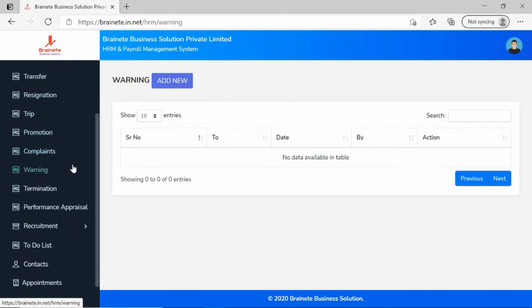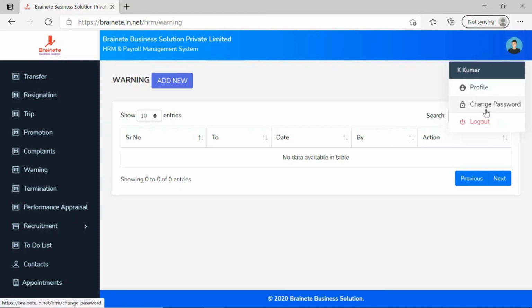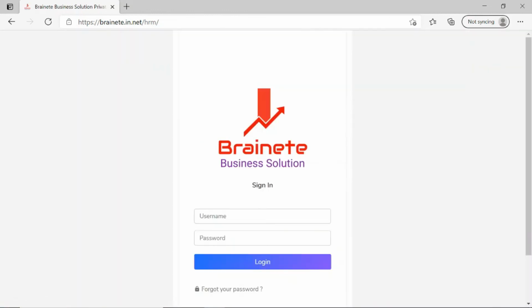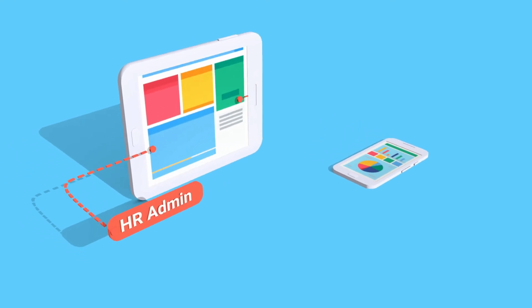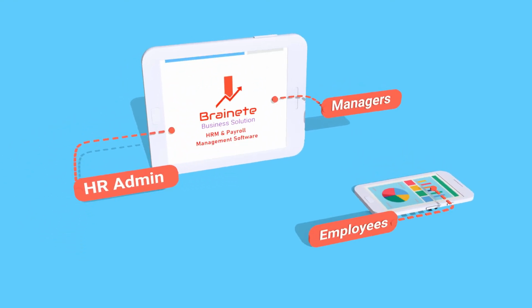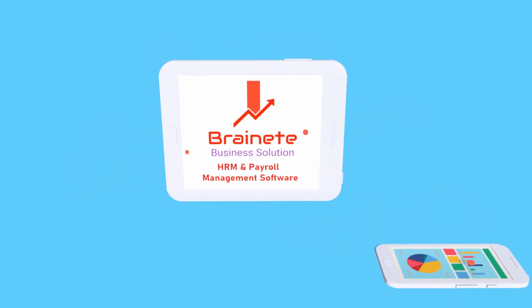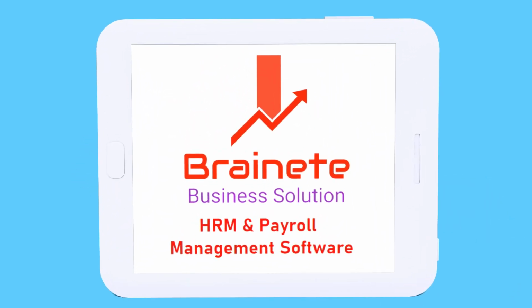This is a brief demonstration of our HRM and payroll software. This is one of the best HRM and payroll management ERP available in the market. It does not end here. The full system is available in Android and iOS applications, and you can have your own brand name and logo in it. So, give a delightful feeling to your employees to be updated on the go, and give flexibility to your employees to work from anywhere and stay connected.